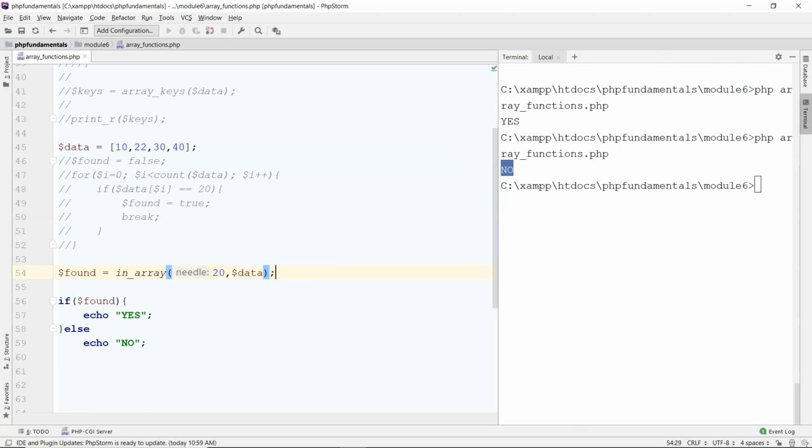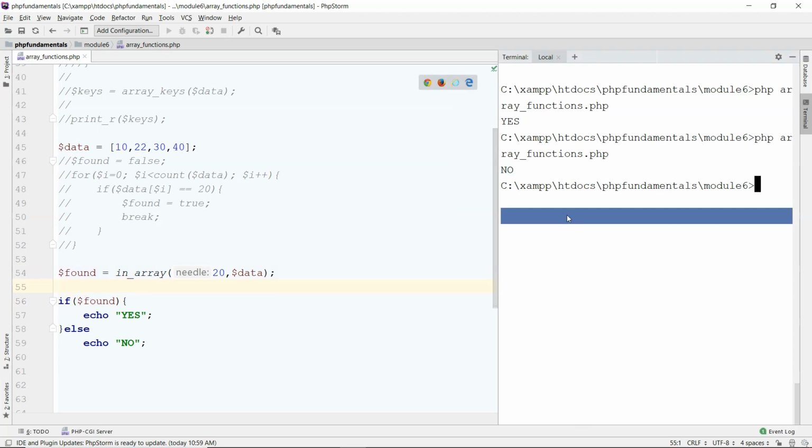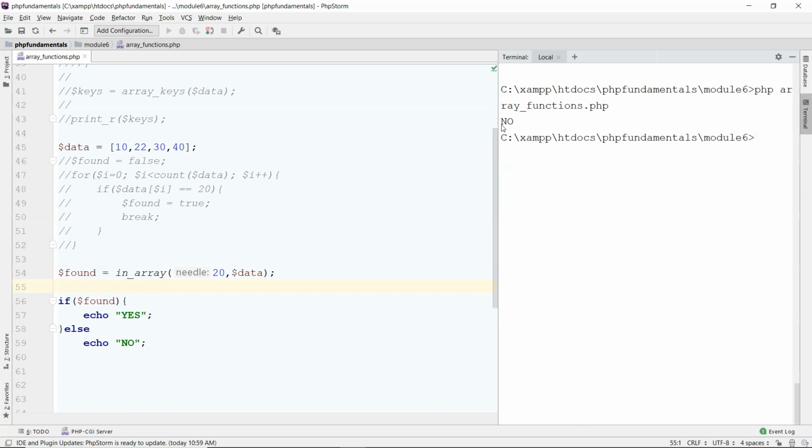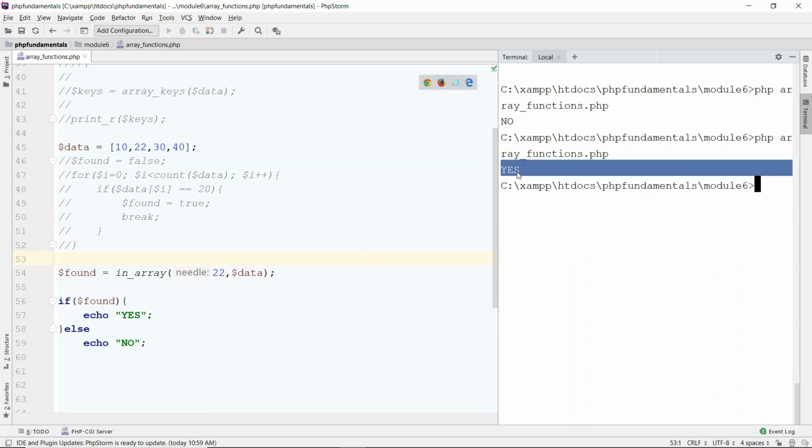Okay, if that is true, then it's going to return true. Otherwise, it's false. In this case, I'm looking for 20. I don't have 20, so I'm expecting it to be false. So I'm going to clear my screen and run it again. So you see it returns no as a false. If I put 22 here, matches what I have in there. Let's save that and run it again. It should return yes. So you can see now I have yes.